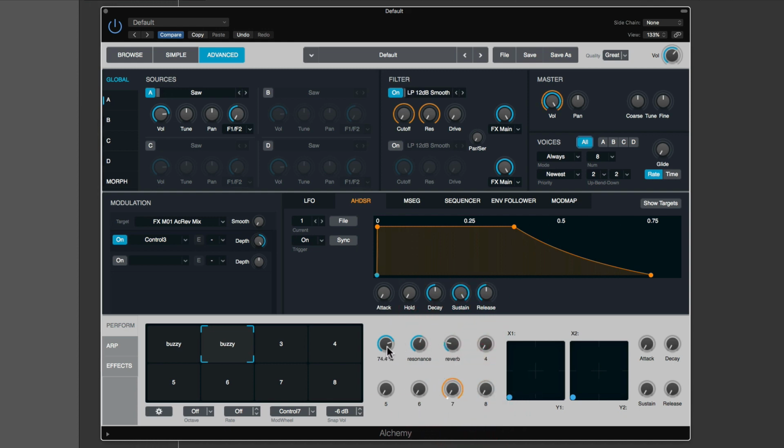Okay, so now I've cut off resonance and some reverb. So buzzy with reverb, and I just store that. Right, and now I'm going to retitle this as buzzy wet. Then this one here I'm going to rename as buzzy dry. You getting it?